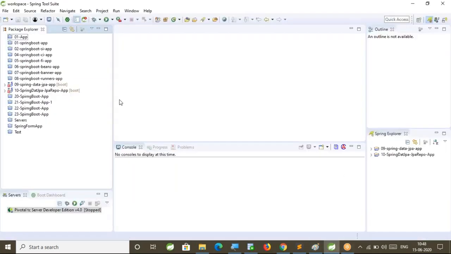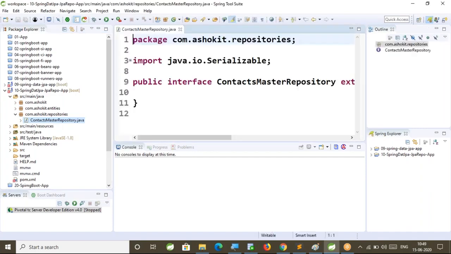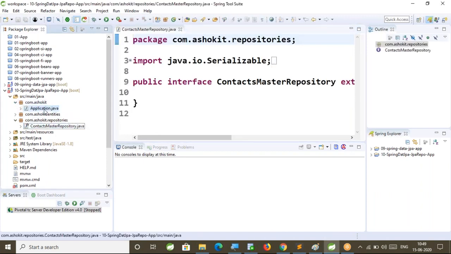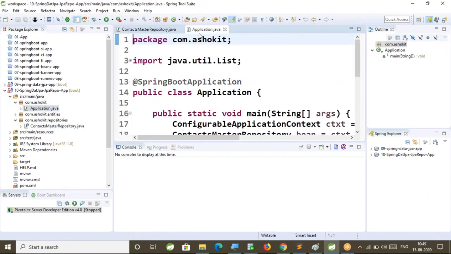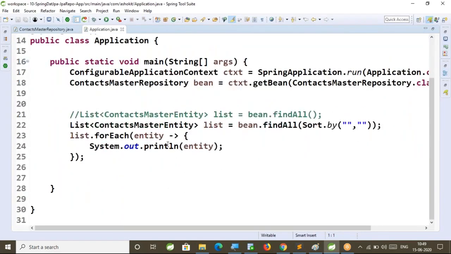Now let me tell you how to implement this in the data JPA. Today I will write the code and I will show you the example. Tomorrow I will talk about internals of that, how exactly that is happening. In ContactsMasterRepository.java, just 2 lines of code we need to write. Let me comment this also.